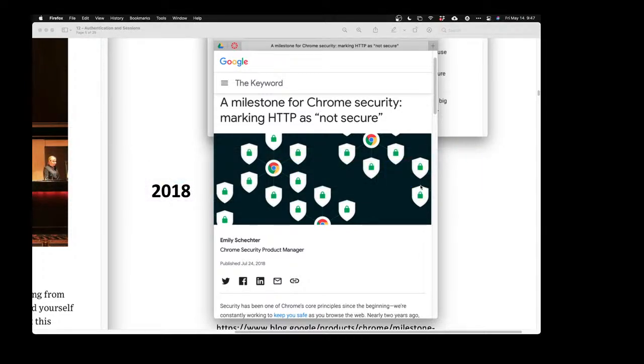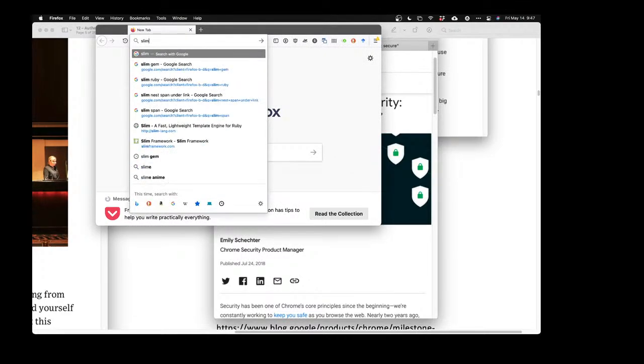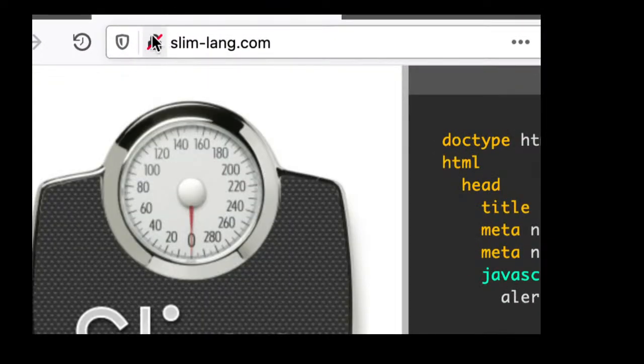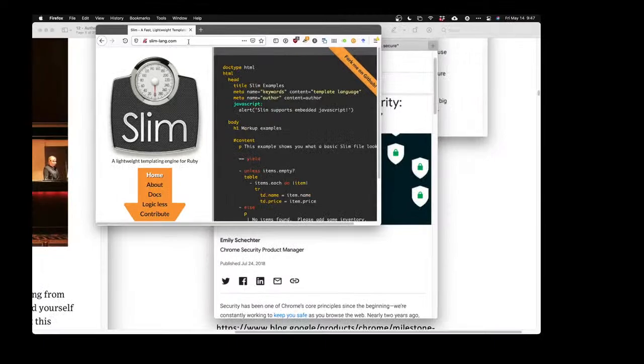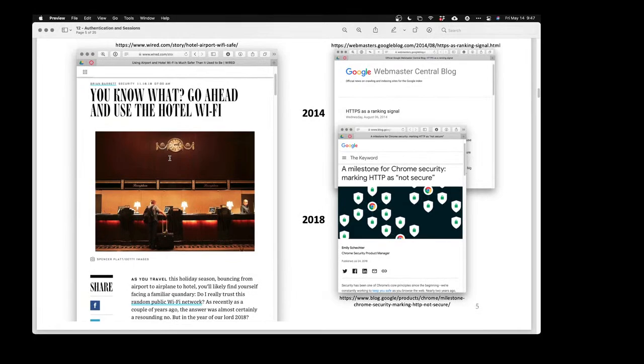Shamefully, one website that I am going to ask you to look at this week does not use HTTPS. I think it's Slimlang. This is a framework for Ruby, but it's an HTTP page. Firefox just tells you not secure. I think Chrome or Safari writes out the words not secure on it. And I'm expecting that in the near future browsers will just stop you and say, do you really want to go forward with this or not? So expect that coming up soon.